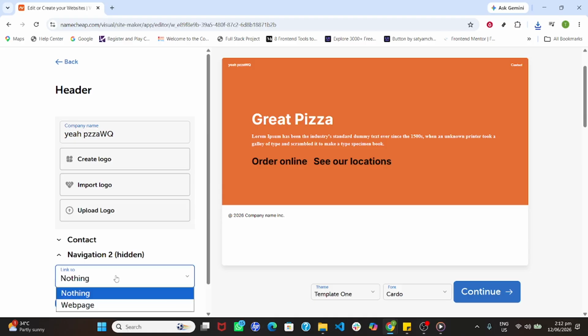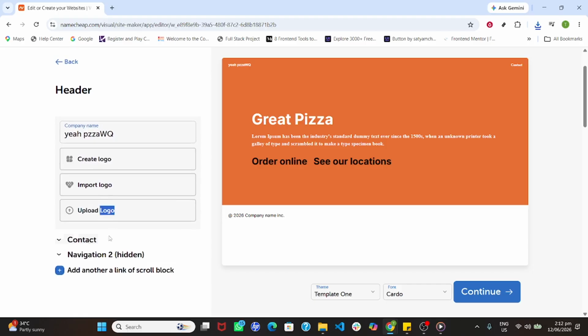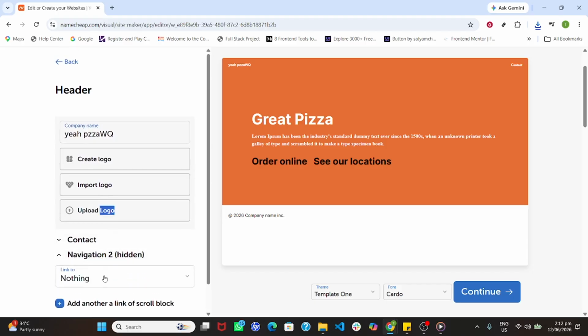Now, you need to click on the highlighted area. This is literally the header part of your page. Just click anywhere on that top section. This tells the builder that this is the part you want to work on.